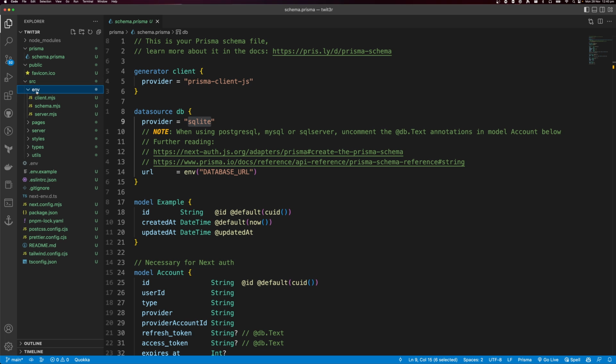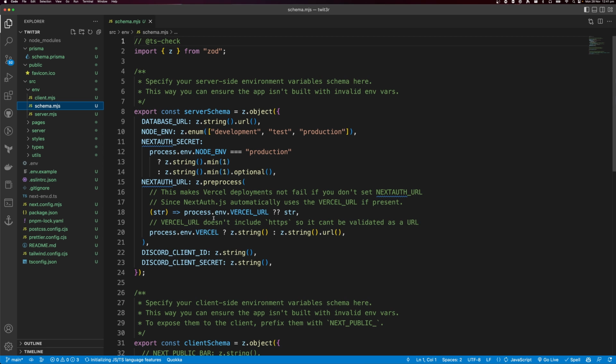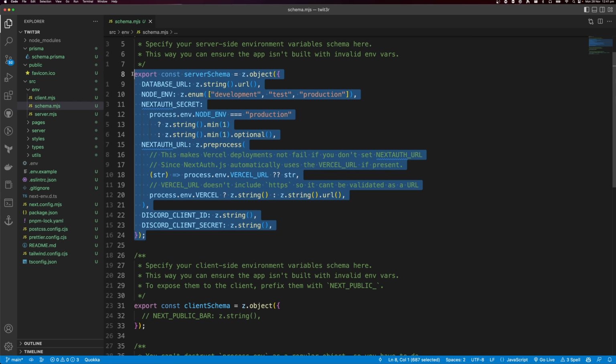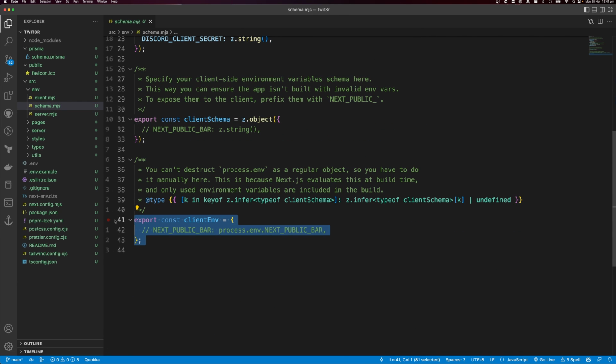So we get our environment variables. We have some environment variables for client and for server. And we also have some schemas here for our server environment variables and for our client environment variables.